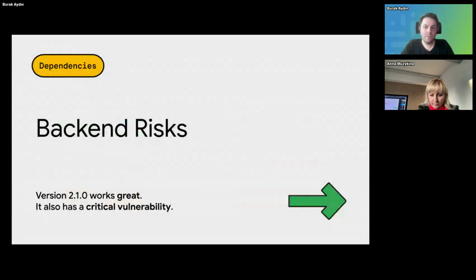Here's the scenario. You need image processing and you install ImageLib version 2.1.0. It's popular, it works, so it's great. But version 2.1.0 has a known remote code execution vulnerability. Version 2.2.0 fixed it, but you didn't check in the first place. Your server is now vulnerable.